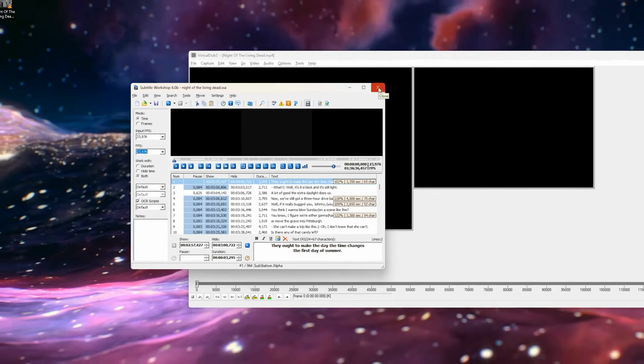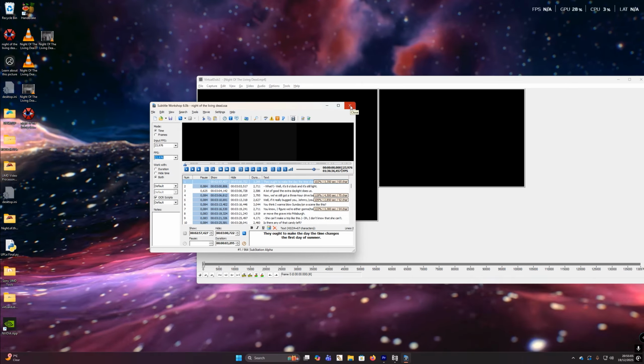Close Subtitle Workshop and open Maestro SBT. Maestro SBT converts SSA into something UMD Stream Composer can accept. It renders subtitles as bitmaps, then chroma keys the background away. First, locate your SSA file.